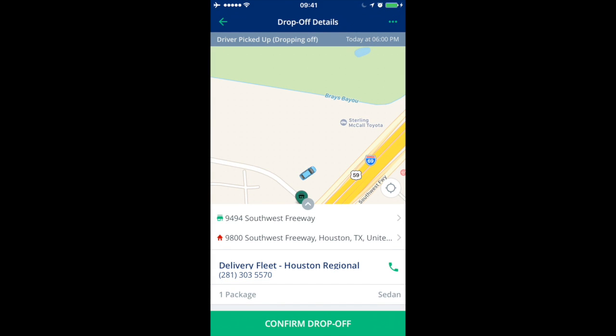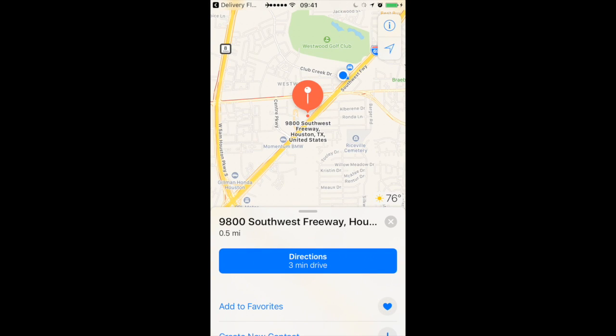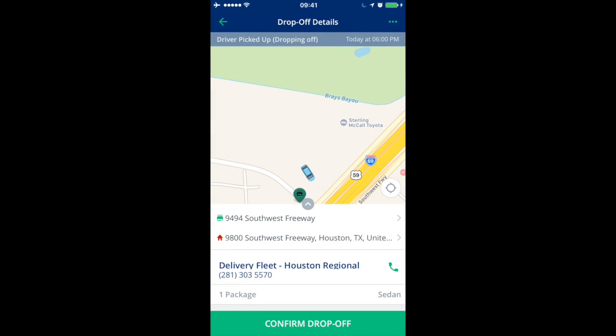So now we're going to do our first drop off. Again, we hit the address to go into our navigation. And once we're at our address, which here is 9800 Southwest Freeway, we're going to go back and we're going to confirm our drop off.